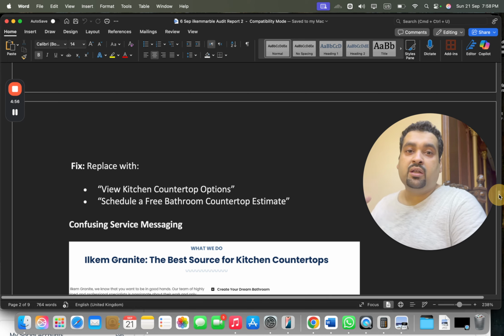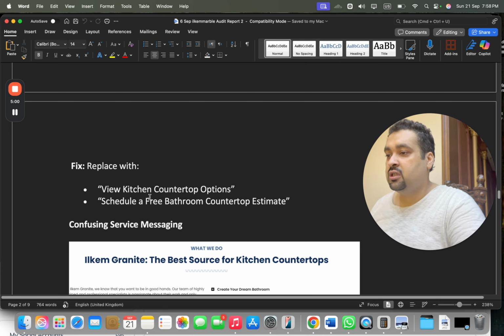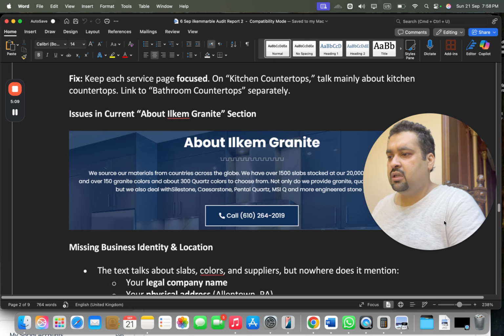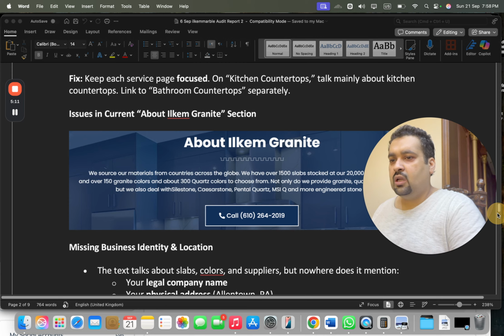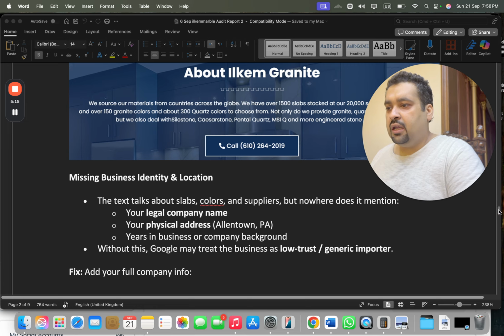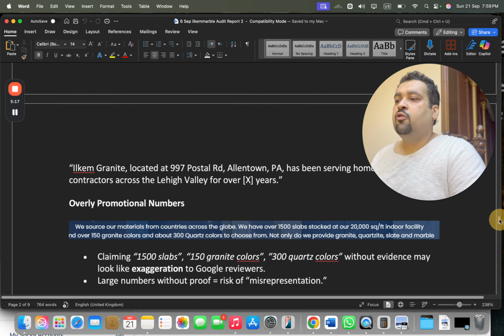Some we even provided them with the copywriting words, powerful words which can actually help you in increasing your sales. For instance, view kitchen countertop options, schedule a free bathroom countertop estimate, plus small changes like these. You may see over here issues in this as well, plus missing business identity and location, adding your full company information.